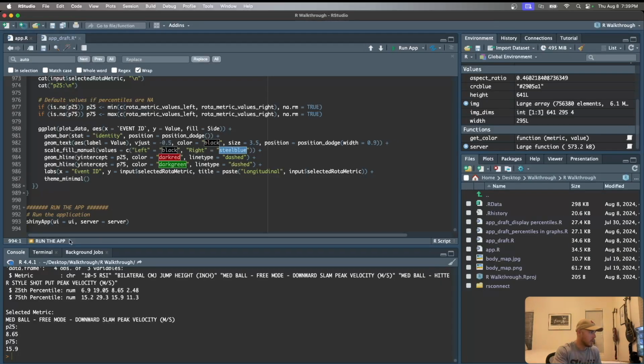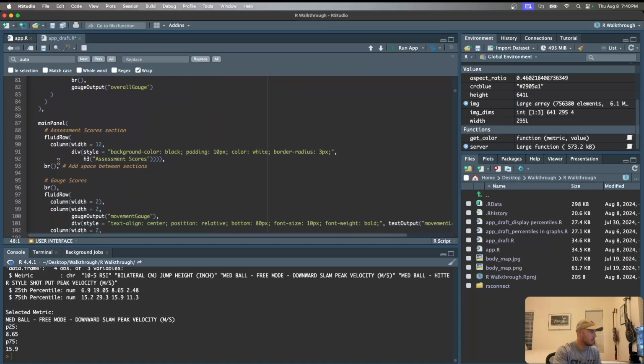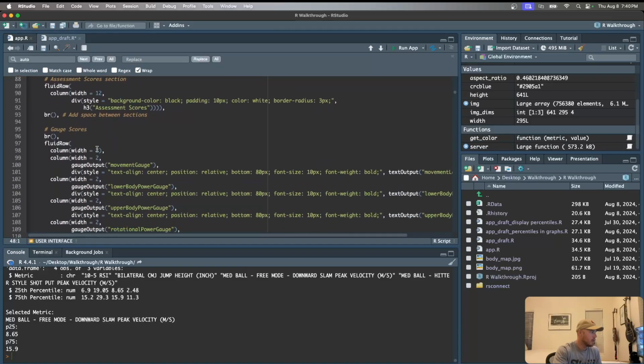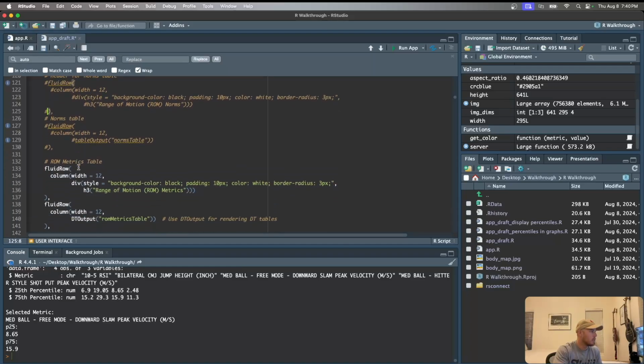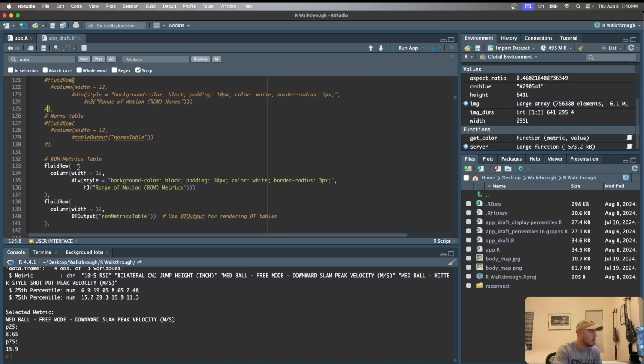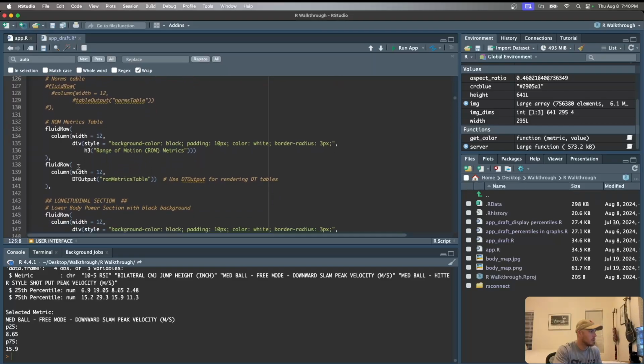So we'll go back up to the user interface, main panel, gauge scores, norms table. This was range of motion norms. I'm also just gonna comment this out, because maybe I want to bring this back later at some point. I'll just have it there. And let's get rid of that. And then let's put a break after range of motion table.